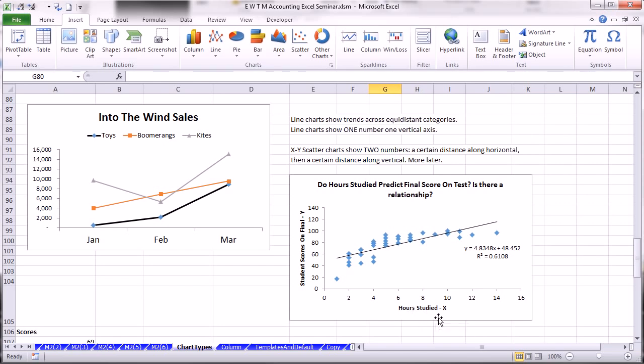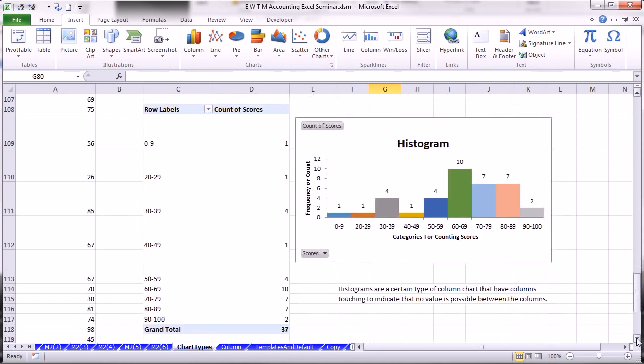Hours studied for a test probably can predict the final score on some sort of test. The more hours, the higher the score on the test. Again, it's a certain distance along the horizontal or x-axis, and then a certain distance up or down along the vertical or y-axis. Two numbers. Finally, we can have some variation. This is a column chart, but the bars are touching because the categories extend from 40 to 49, then 50 to 51. So there's nothing in between, so we visually portray that with a no gap.